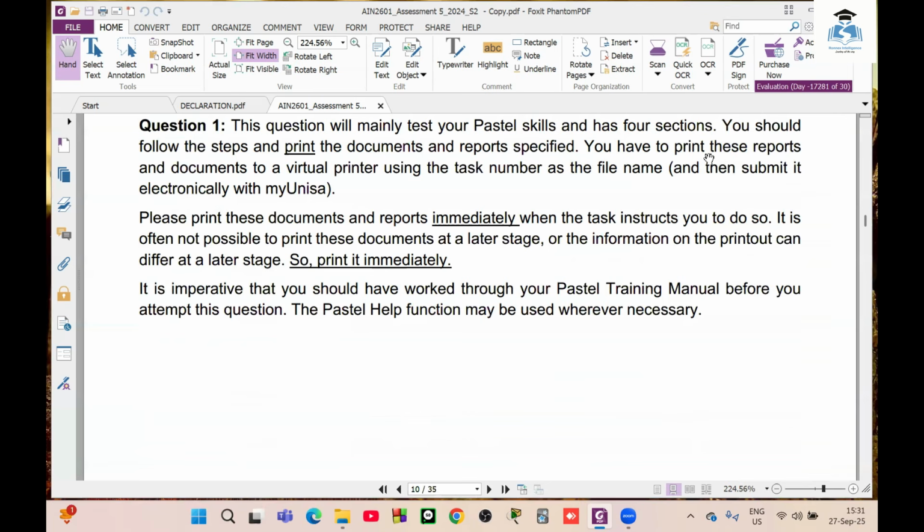You have to print these reports and documents to a virtual printer using the task number as the file name, and then submit it electronically with myUNISA. And take note of this. Please print these documents and reports immediately when the task instructs you to do so. It is often not possible to print these documents at a later stage, or the information on the printout can differ at a later stage. So print it immediately. When you are asked to print out, you have to do that immediately.